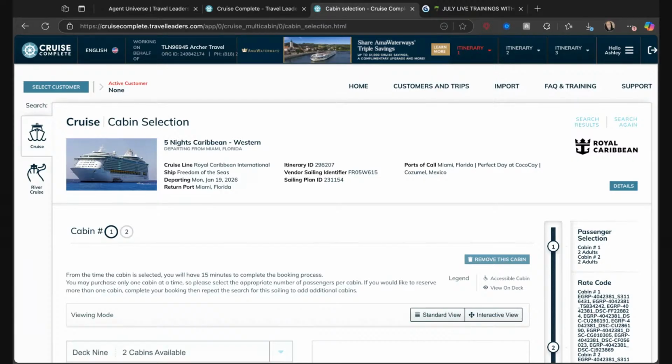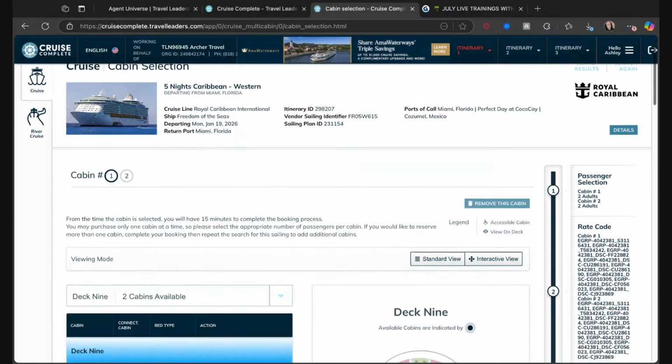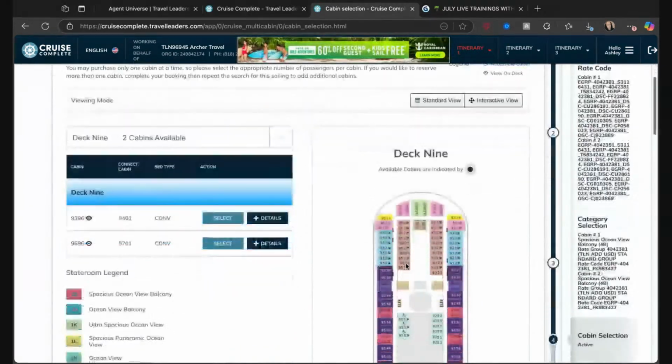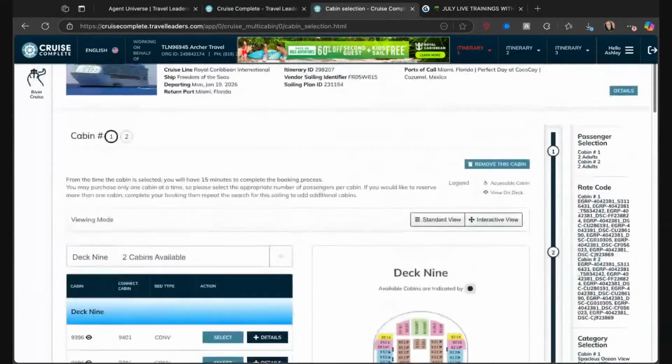But this is really good because if somebody needs some time, I've had clients say, oh, I need a little bit more time. Okay, I can reserve it for you and then you can make the payment on blah, blah, blah. Love that, right? All right, so here is the ships.